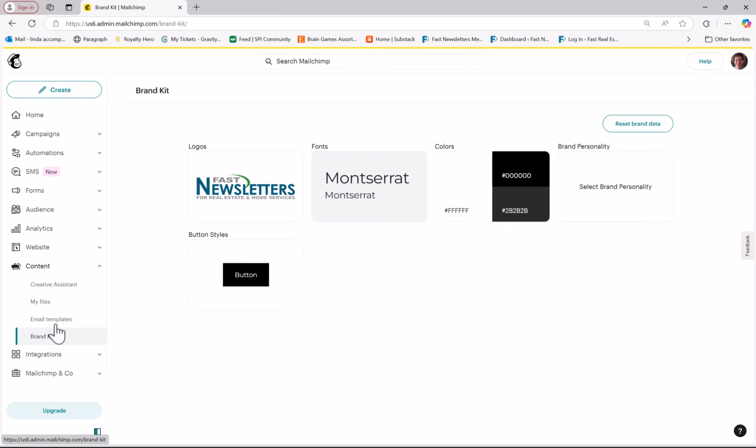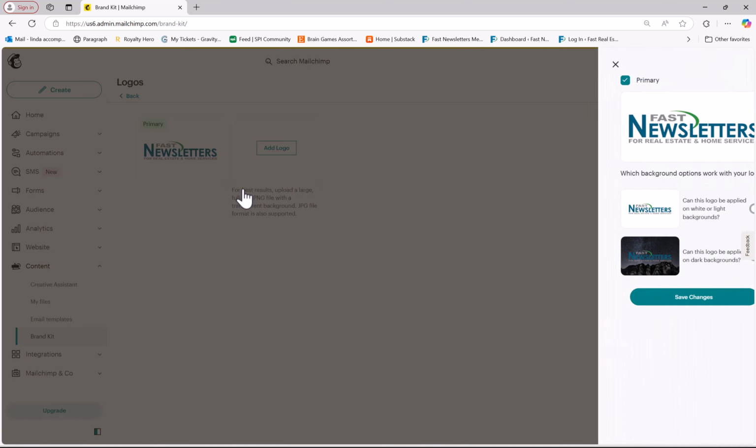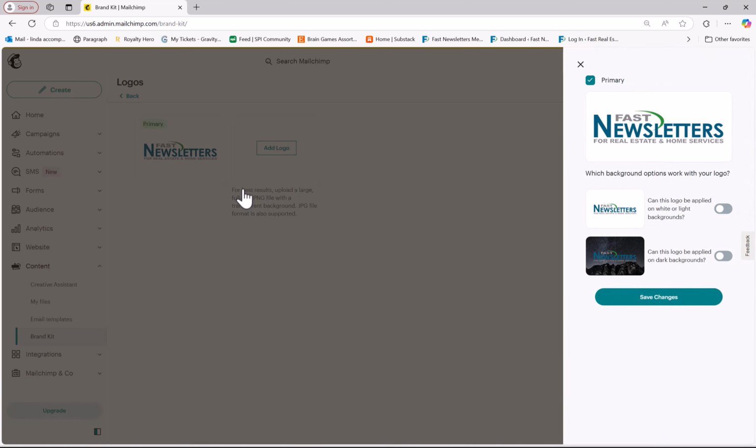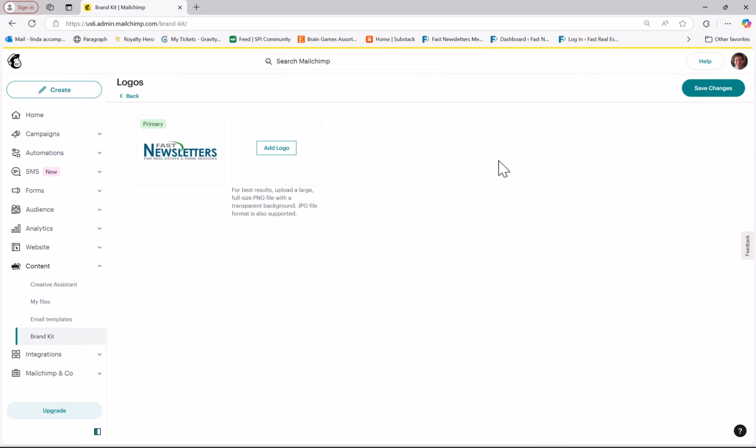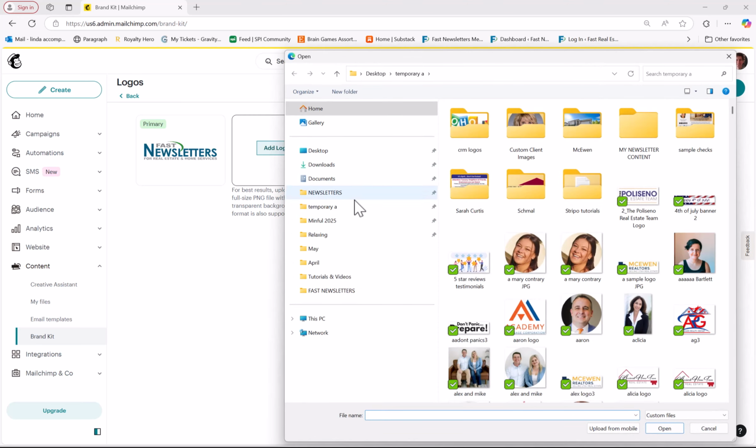When Brand Kit opens, look for your logo. If your logo is not there, click on the existing logo. That'll briefly open a separate window on the side. Simply close that window. And then you'll have the option to add logo. Add your own logo.